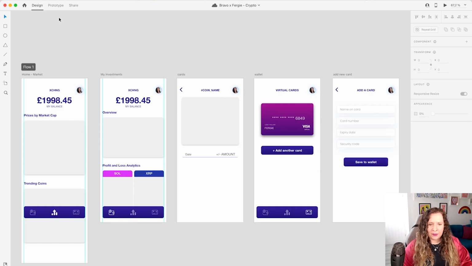Next up, we want to add all of the links between the screens. So we're going to go into prototype mode.